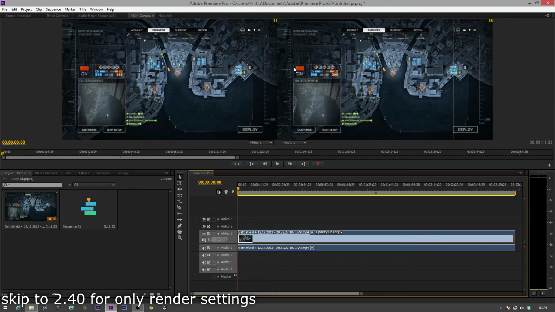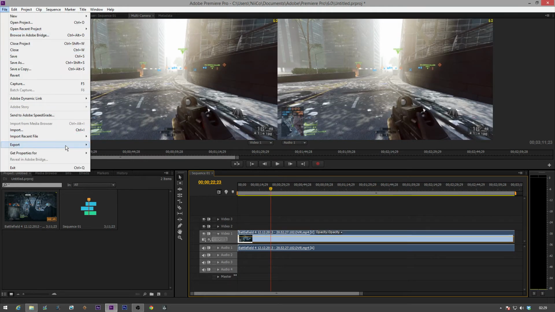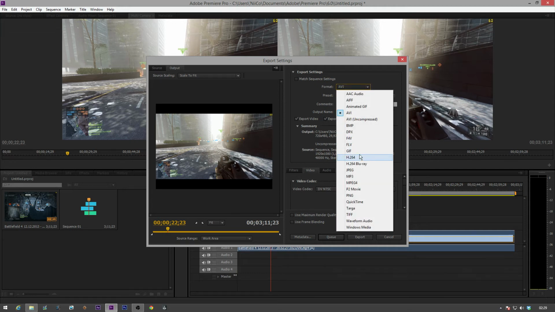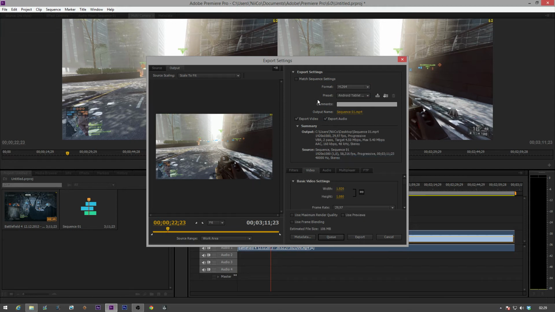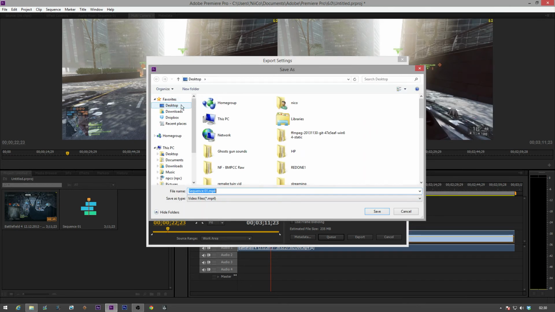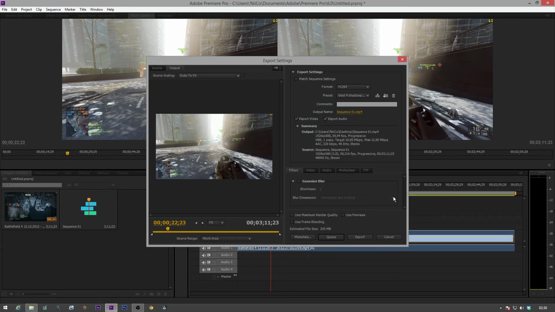Now I have two screens, you're probably going to see one screen. For rendering, you're going to go to File, then Export, and then Media. This is where the actual render settings come in. First of all, you want to change to H.264, because obviously Shadowplay shoots in H.264, and this is what we're going to work with. I already have a preset once again. Output name, you can save it anywhere. I'm just going to save it on my desktop. Export video, export audio. Filters, nothing really here.